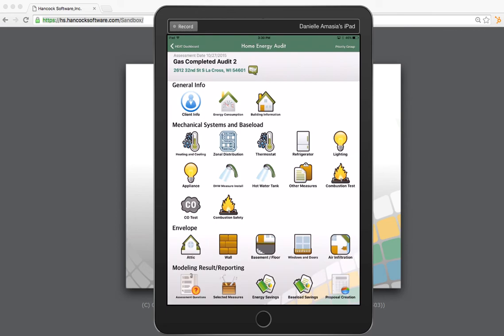Let's get started with the training. Displayed is the dashboard. The general information section has been created to be a summary of everything that has been entered in the back office. So you should expect most of this information has been pre-populated, but you do want to check it.